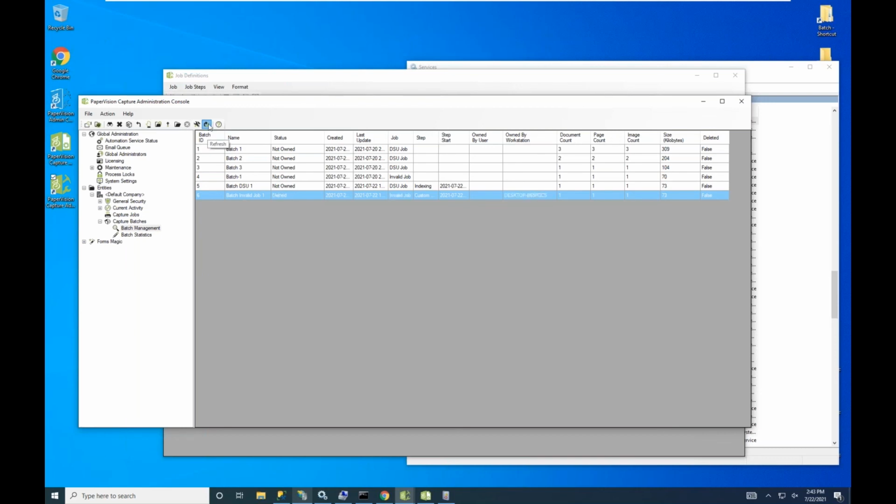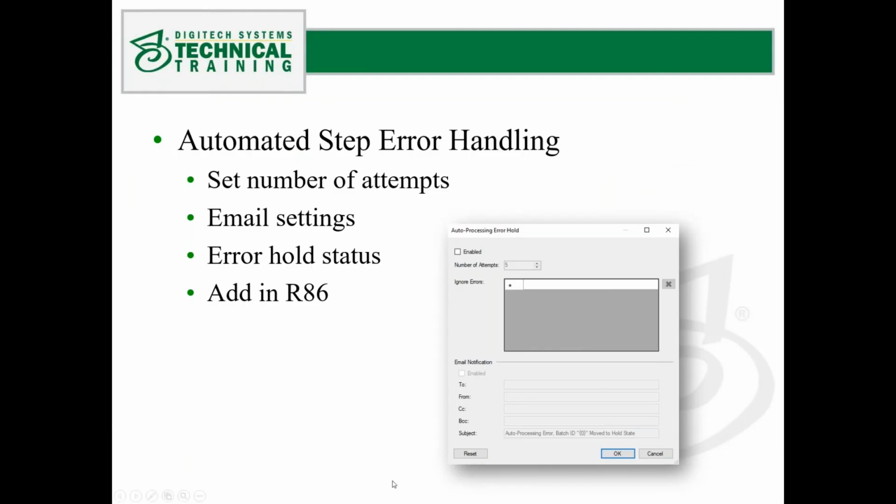So we haven't changed anything. We just set it back to not owned, and you'll see it's back in error hold. So that is how error handling works with that. Like I said, you could set it up in all of your automated steps, and that is something, as long as you have PVC release 87 or 86 and higher, that is an option within your job configuration.